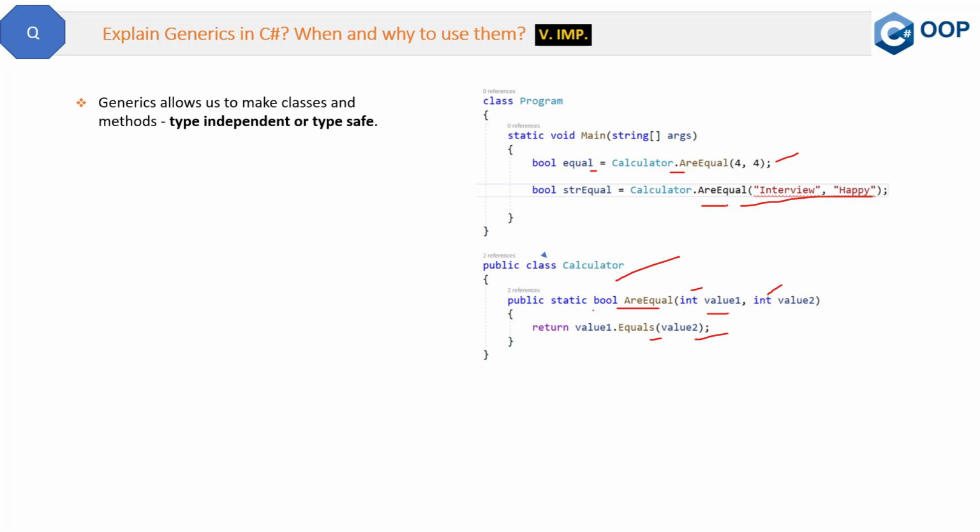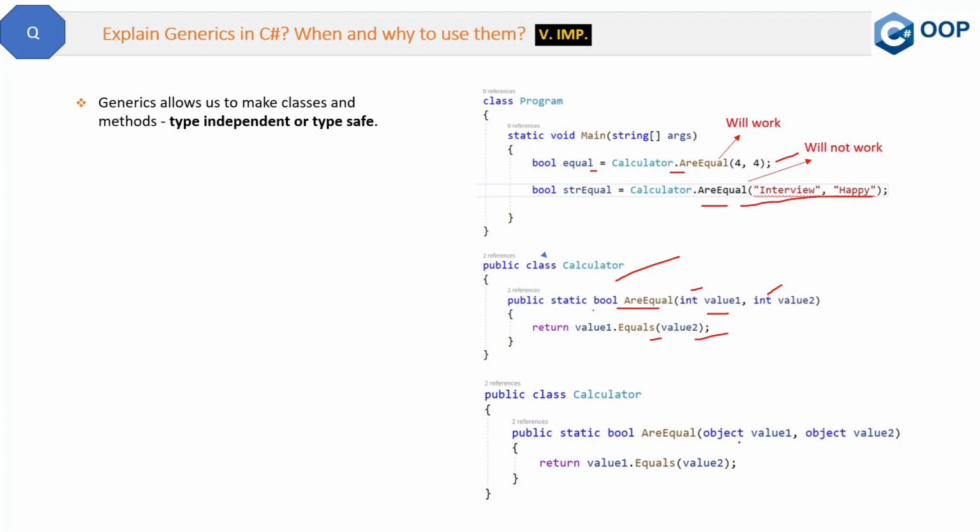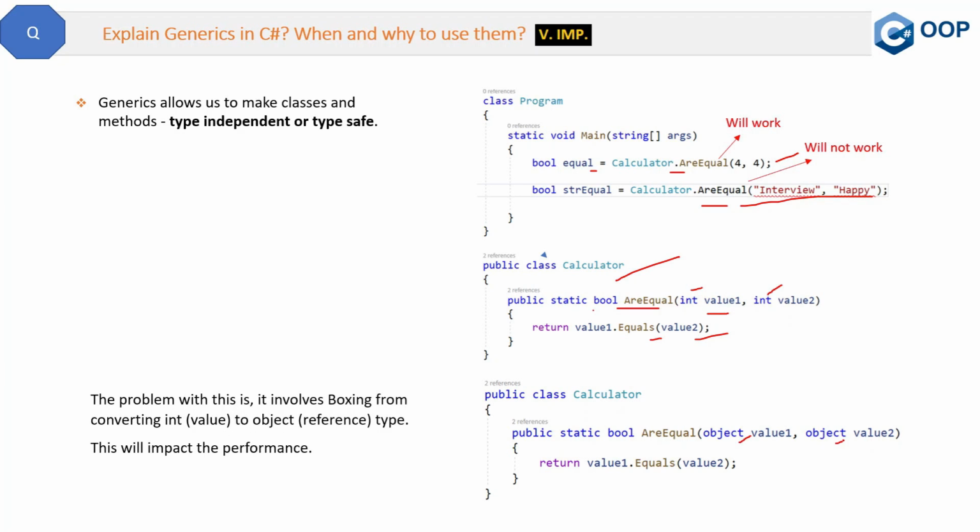For this, there is one approach. As I said, the first AreEqual will work, but the second one, comparing strings, will not work. One solution is to use object instead of integers. This is one way to compare, and it will work for both integers and strings. But there is one problem with it: it involves boxing, because this method will convert integer to object, or string to object. That requires boxing, because it is converting a value type to a reference type, and that will impact the performance. So that is not good.